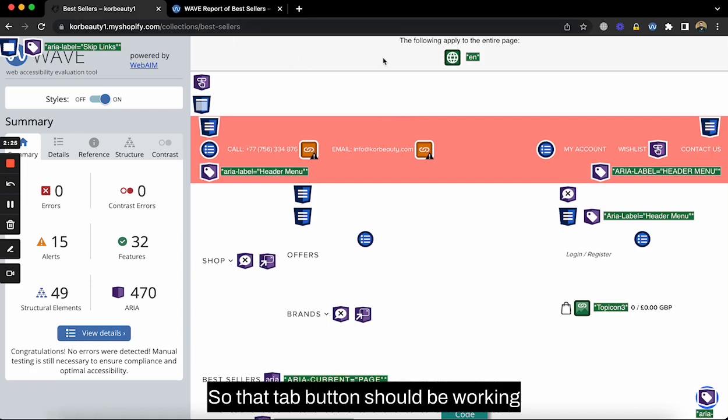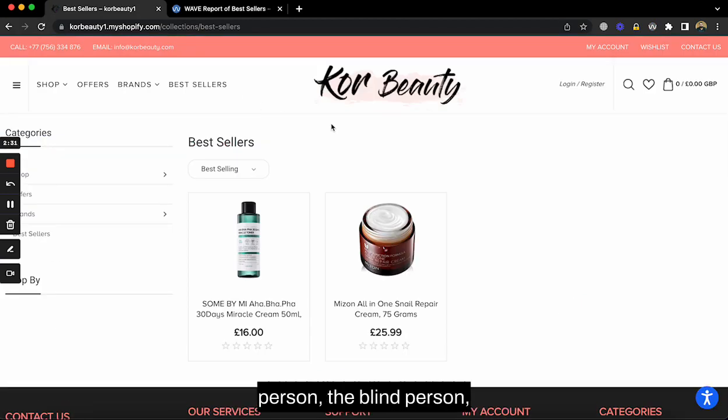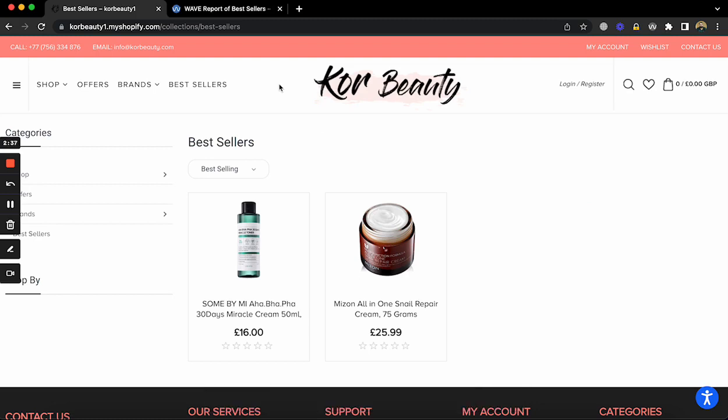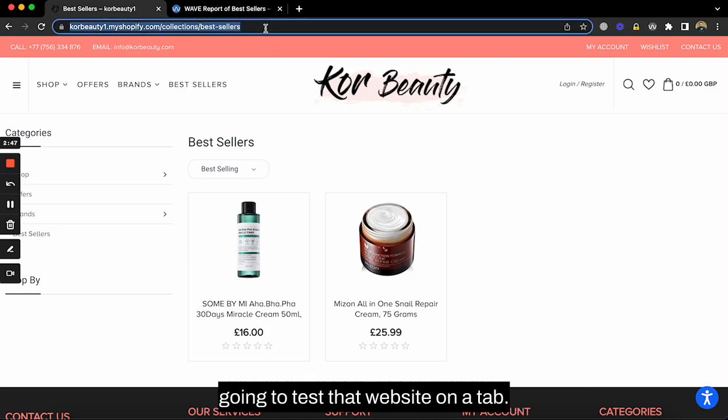That tab button should be working, because mostly blind people, when they use your website, use different software, like Windows software or the iOS accessibility tools. So I'm going to show you how we test a website with the tab key.